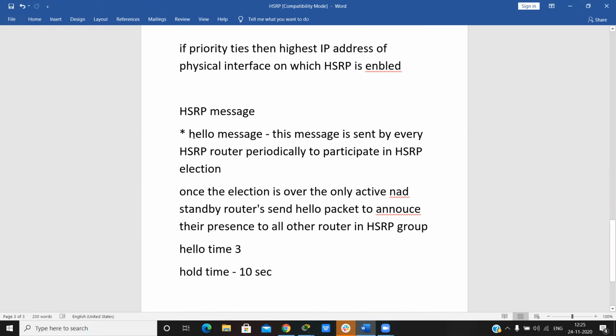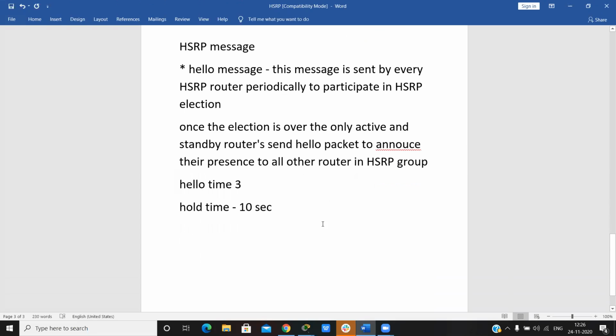The HSRP message is a hello message. This message is sent by every HSRP router periodically to participate in the HSRP election. Once the election is over, only the active router and the standby router send hello packets to announce their presence to all the routers in the HSRP group. Hello time is 3 seconds and hold time is 10 seconds.